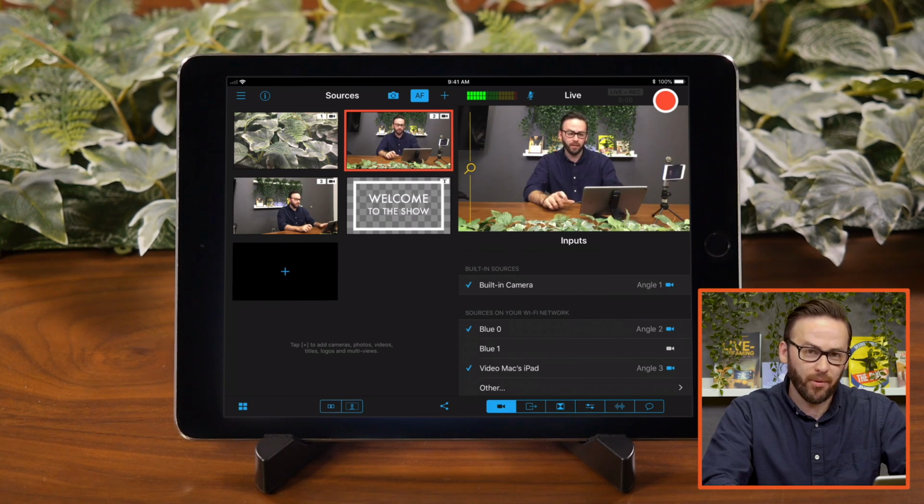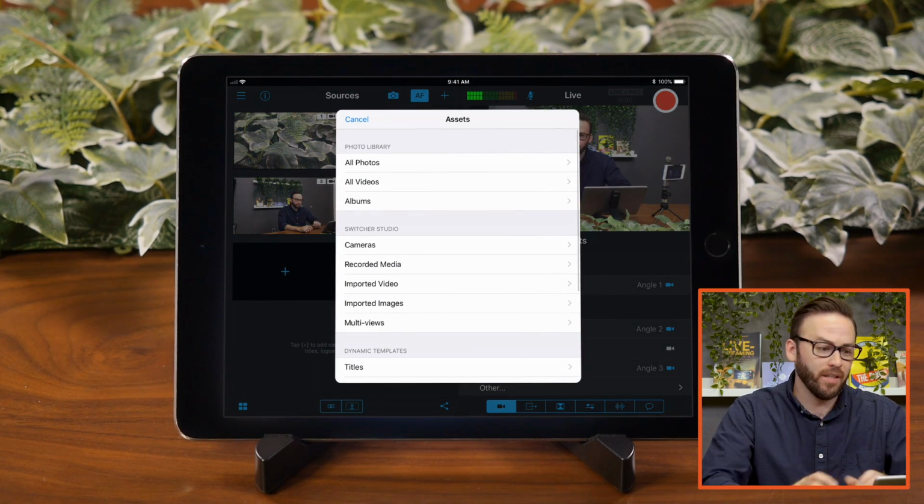So if you look in your sources area, there's a plus button. So if we tap on that plus button, you're going to see an option for assets. It allows you to import things like photos, videos. You can bring in things that you've already recorded in Switcher from the recorded media folder. There's also dynamic templates where you can make custom lower thirds.